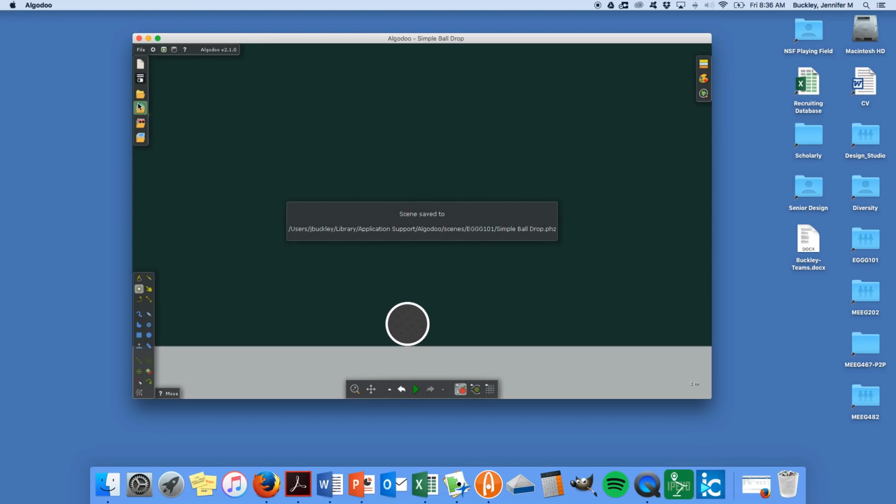There is an option to load scenes, so you can load previously created scenes that you've made, or you can load scenes that other folks have made. Please be aware that we do know that there's a repository for Algodoo scenes out there, and we want you to do your own work. So if we see something that looks suspicious, looks like maybe you plagiarized, that's going to be a major problem. So make sure that you do your own work.